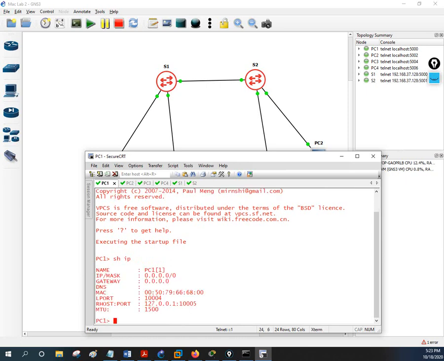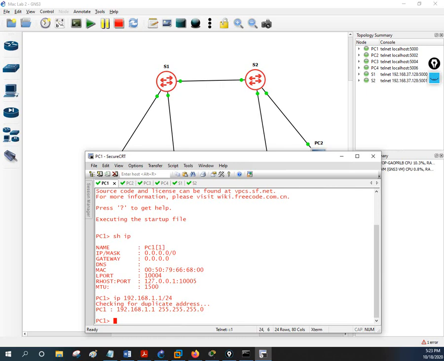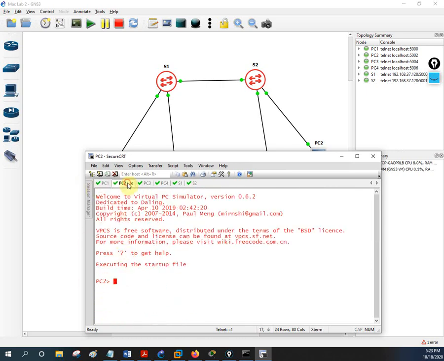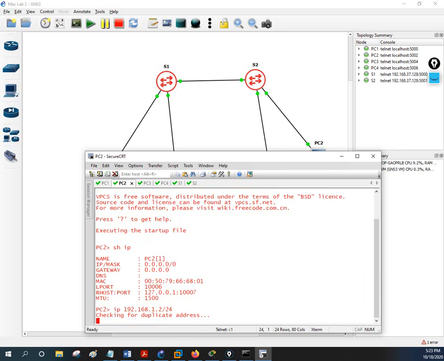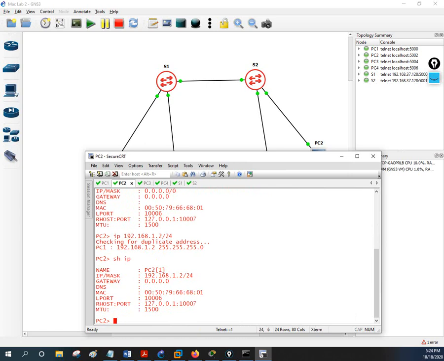Nothing is assigned, so I will assign the IP. To assign, I will write ip 192.168.1.1/24. So I am assigning this IP to PC1. Then to check, I will write show ip, and the IP address is present. Now I will go to PC2 and check show ip. No IP is present here. To assign, I will write 192.168.1.2/24. So I am assigning the IP address 192.168.1.2. Now to check, I will write show ip. We have this IP, no issue.